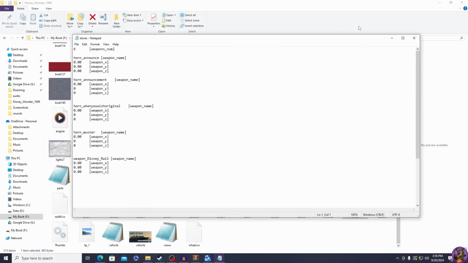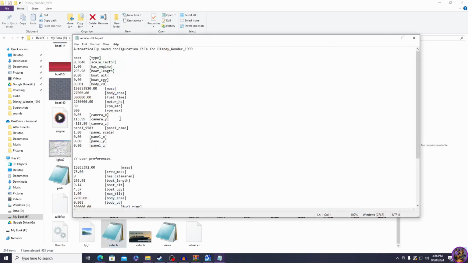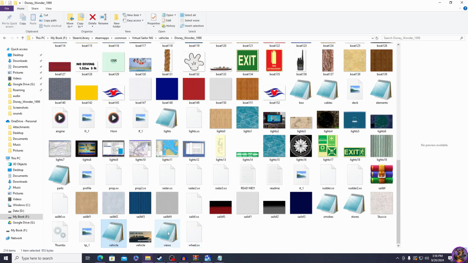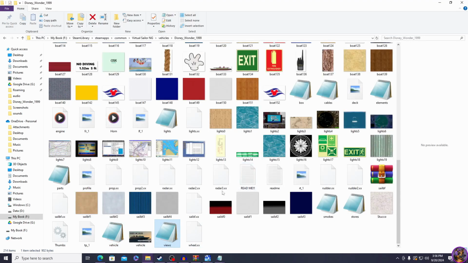Stores we talked about. These are all the custom sounds for Ship Sim. Vehicle, just like the boat file, this is just a bunch of the configs of horsepower and RPM and altitude of the ship and everything like that. And then, of course, our custom views, which, again, you can move if you choose to.